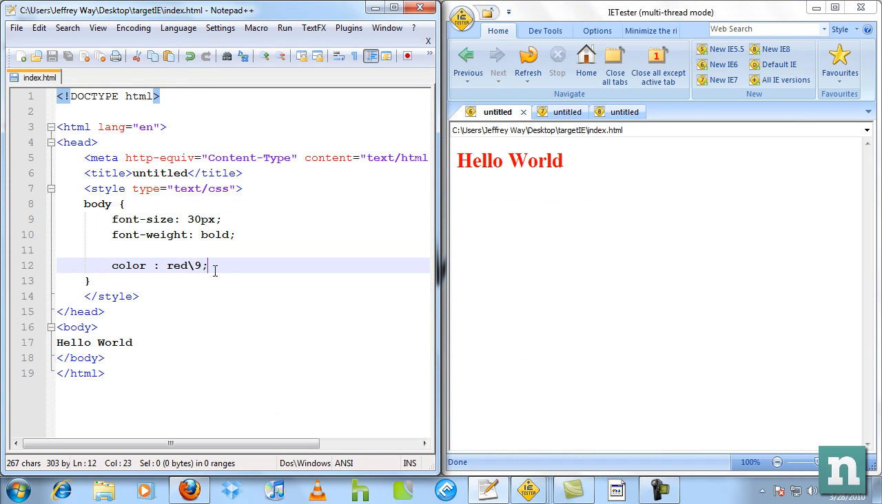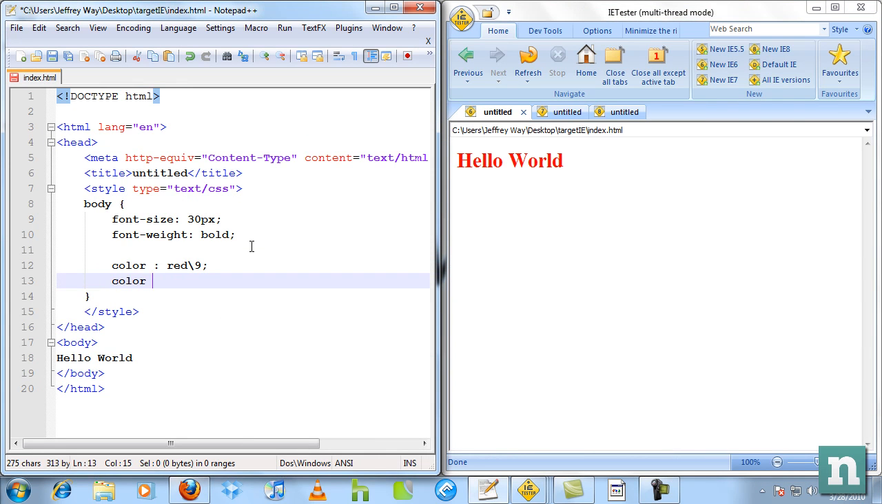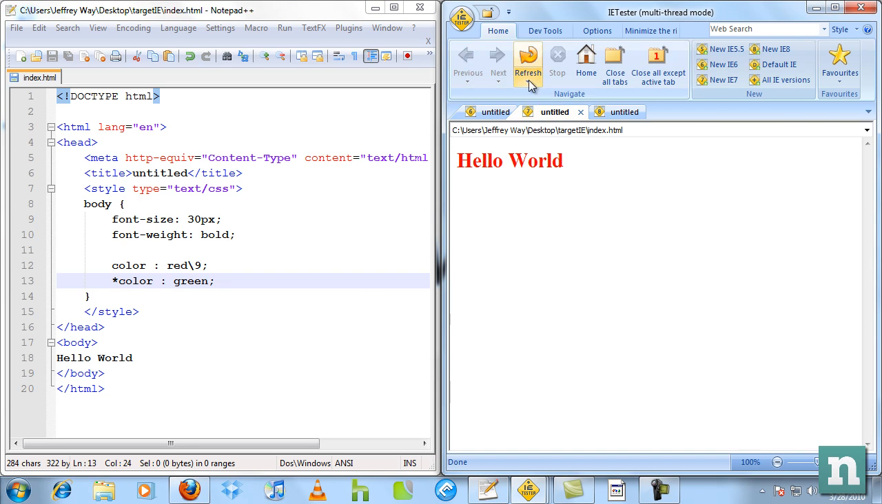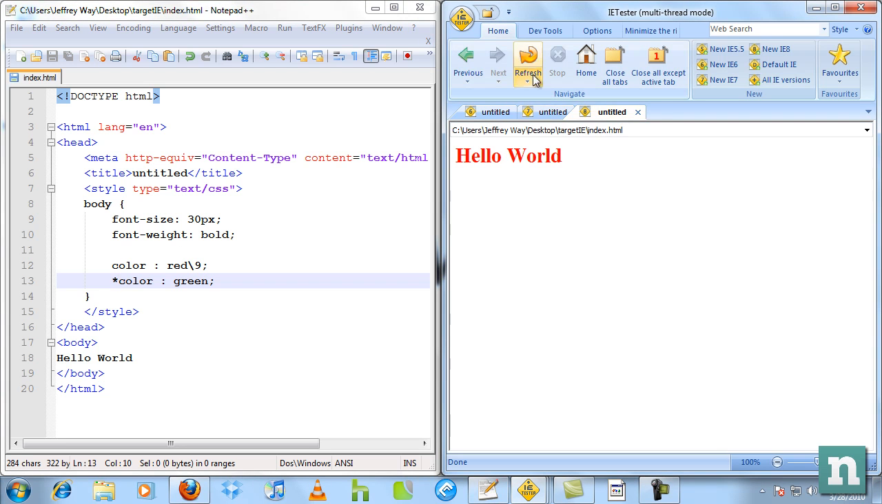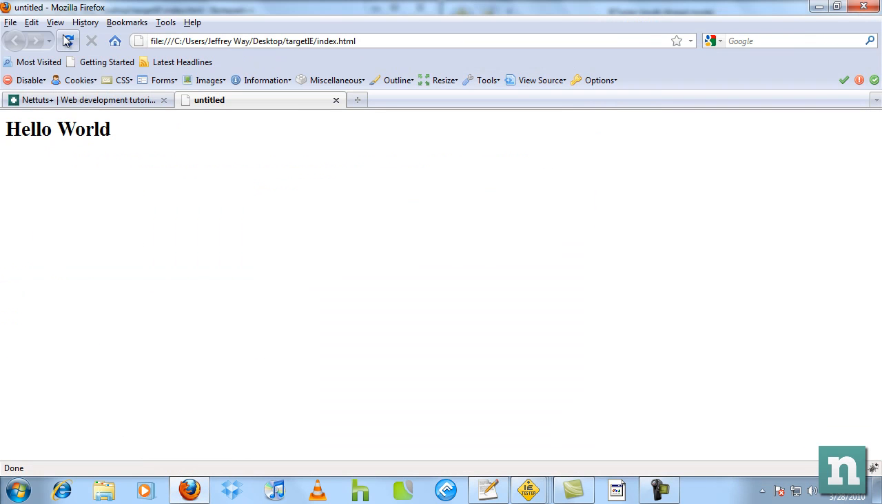Cool. So now let's take care of IE7 and below, and that's going to be green. Color is green, and now this will target IE7 and below specifically. And because it's lower in the style sheet, it'll take precedence over IE8. So if we refresh that, IE8 will remain red, IE7 will turn green, and IE6 will receive that as well. Once again, if we go back to Firefox or any other browser, that's not going to take effect.